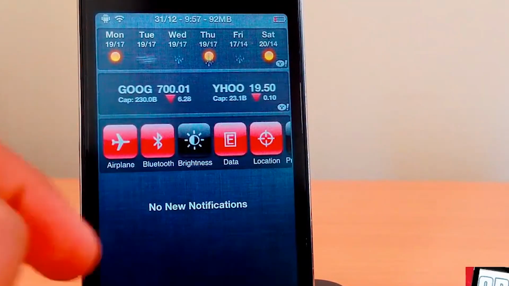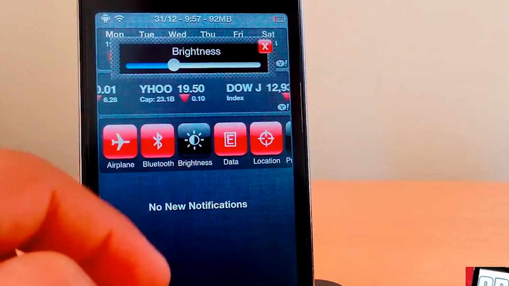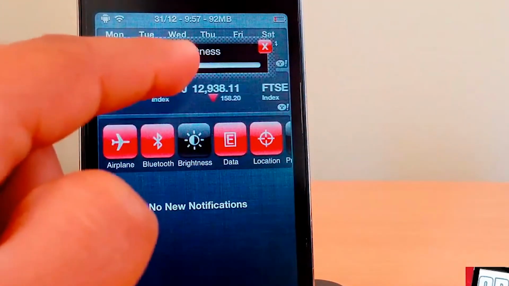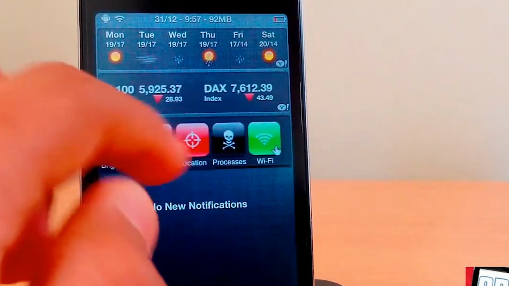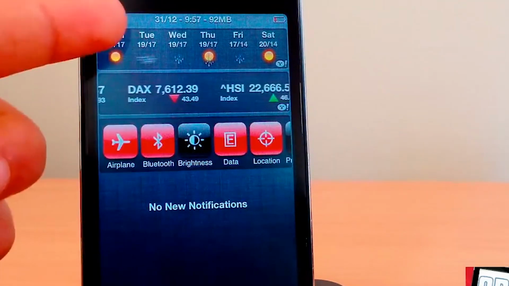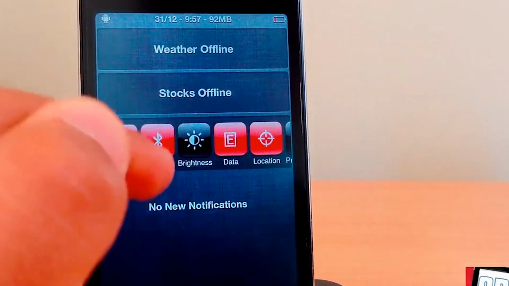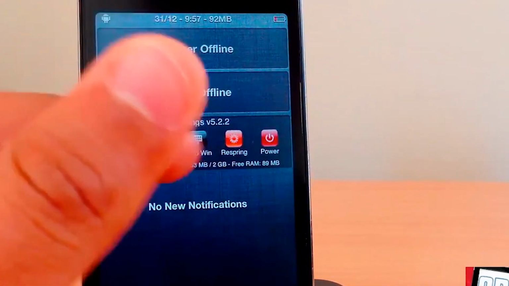And then going back to the toggles here, if I click on brightness, as you see here, it allows me to change the brightness right from notification center, which can come in quite helpful in some situations. So again, that's a Cydia tweak called NC Settings, guys. Great Cydia tweak to have, and definitely recommend going and downloading it.